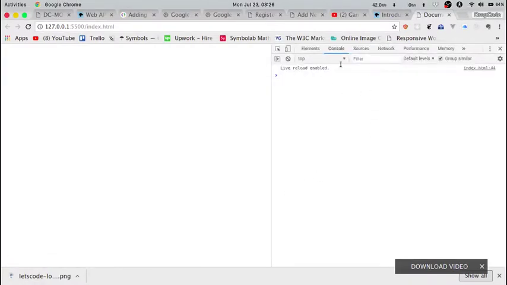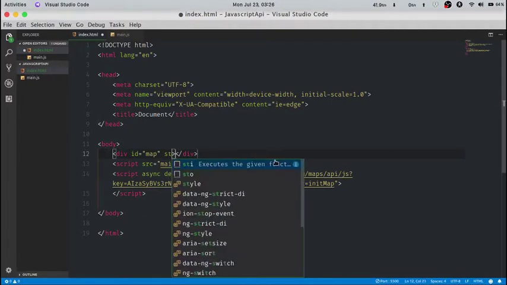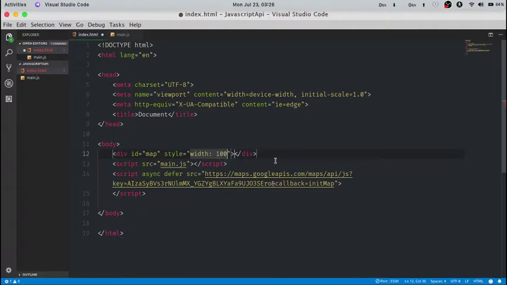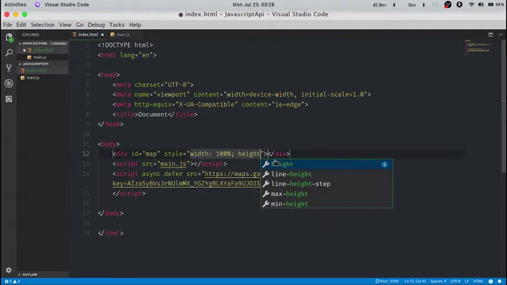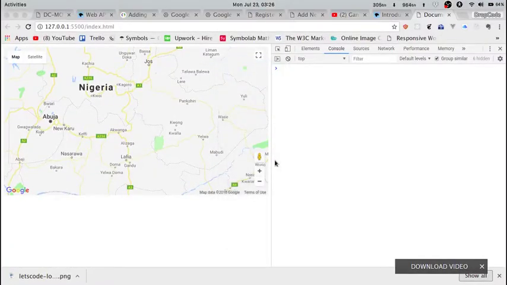Okay, so right now we don't have anything in here. I think we need to add a little bit of styling to our map for it to display. It needs to have the height and the width. So we say style, then we need a width of 100%. Then we also need a height of, let's say, 400 pixels. That should be enough. Go back up and reload, and since it's a live reload, it's already reloaded. So now we have our map here with the location of Nigeria.